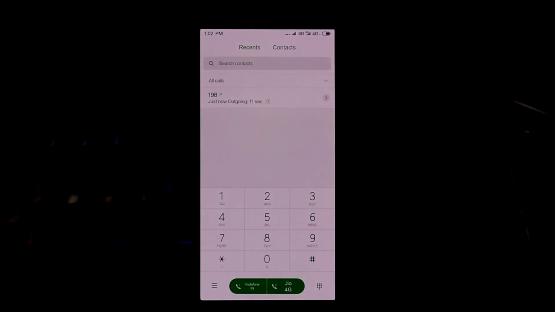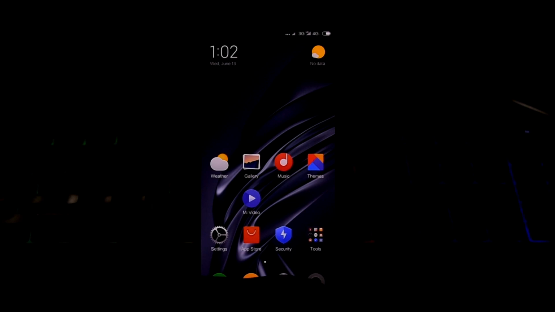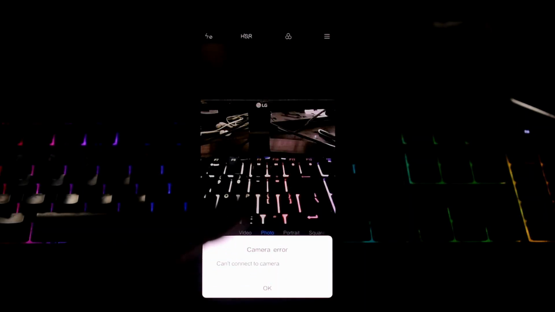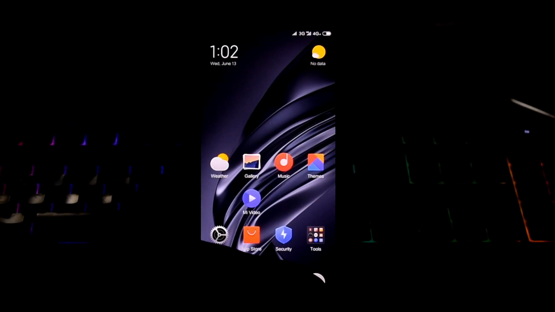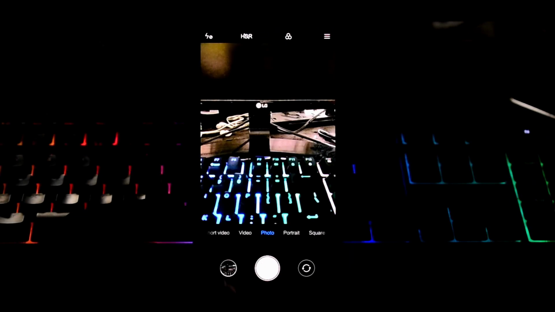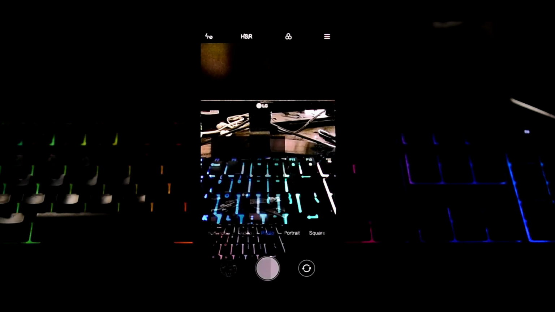So as you can see, the VoLTE calls are also working perfectly fine. Now talking about the camera, my camera works. Let me just click a photo, but sometimes it doesn't. Like this it gives a camera error, but if we just remove the recents and try again, let's see if it works or not. Yeah, it works. So here is the photo itself, but a bit blurry and the image processing is very bad.